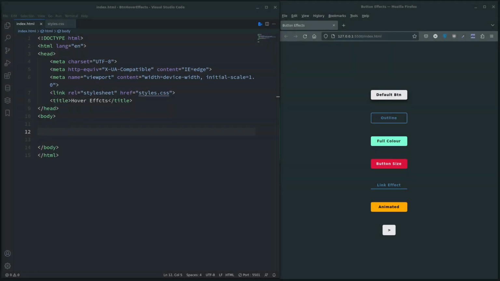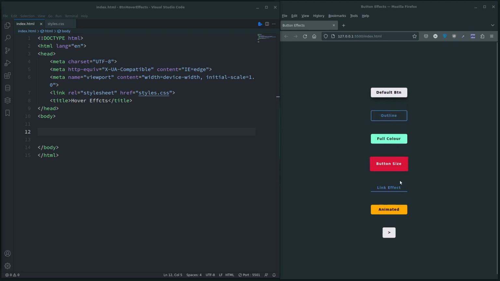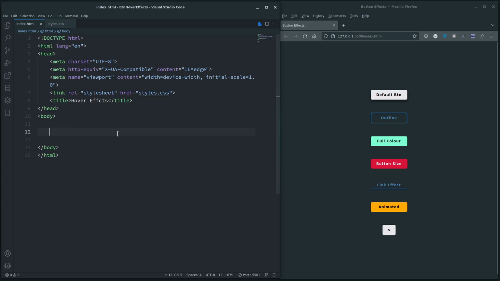In this video we're going to look at how to create various hover effects on buttons. It's not going to be too taxing. We're going to do some simple stuff, and some that's a little more complex, but it's nothing to worry about. So let's get started. Let's put a button in here.